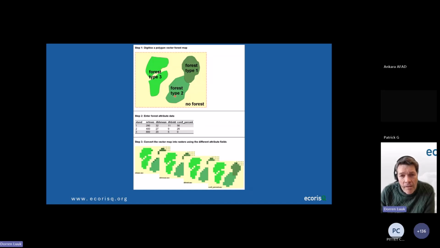For each stand, you have to give some attributes: the number of trees, the mean DBH, the standard deviation of the DBHs in there, and of course, again, the percentage of trees that are coniferous. With the SAGA scripts, and we will also do that in our future Python script, you can convert those into rasters, and these will be read and then converted into a tree file.